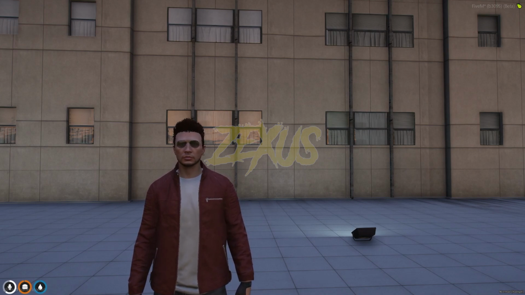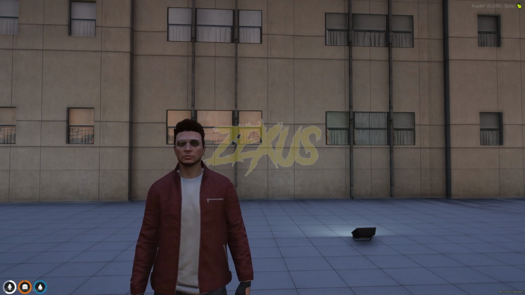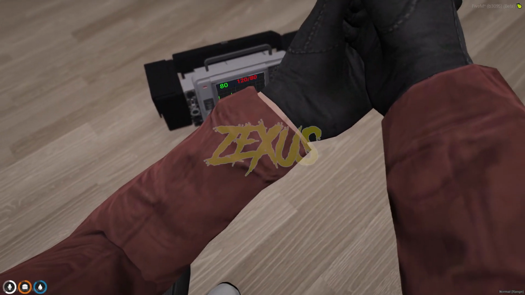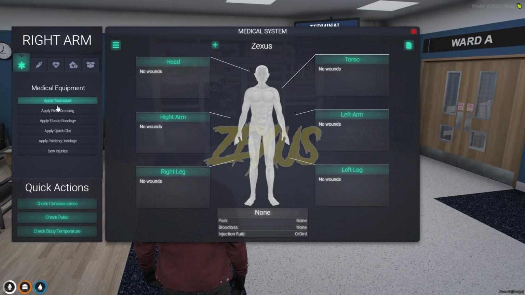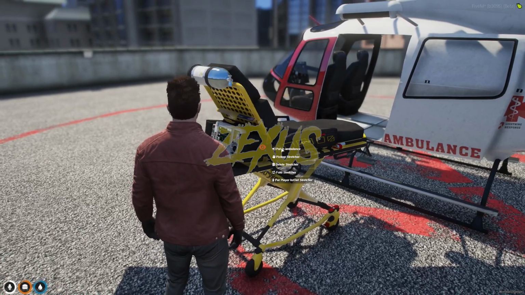In today's video, we are going to install an incredible ambulance job script for your FiveM server. This script is packed with realistic medical features, including a broken bone effect, injury effects, bleeding mechanics, and dynamic screen animations that change based on different injuries. It brings a whole new level of immersion to EMS roleplay, making medical interactions feel more lifelike and engaging.